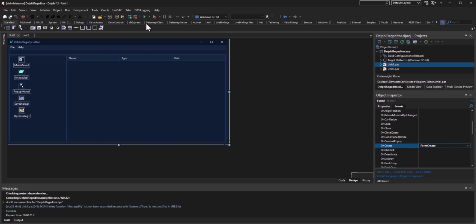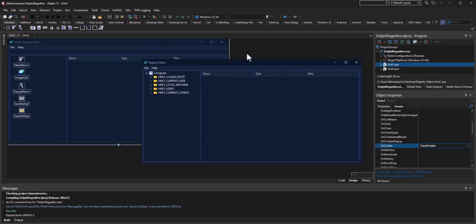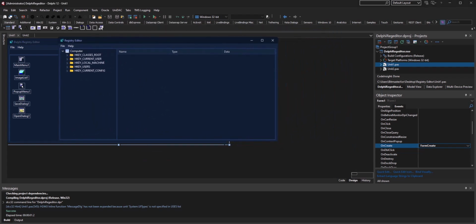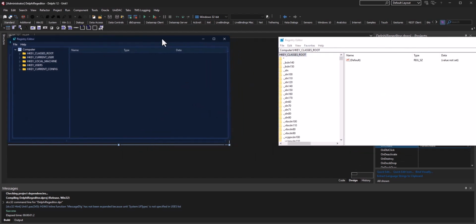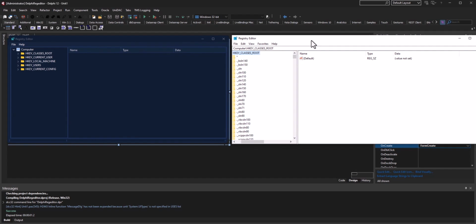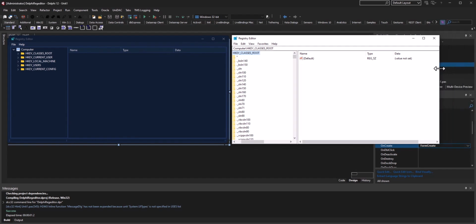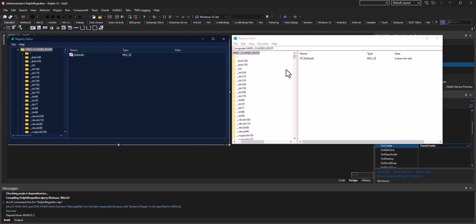I'll go ahead and show you the completed project. So I'll just run it real quick. And here, let me pull up my registry editor here for you guys. As you can see, it's just a basic clone of Windows Registry Editor. You've just got your basic stuff here, and it's just a fully blown clone of this.